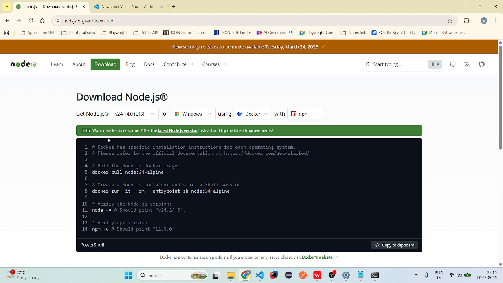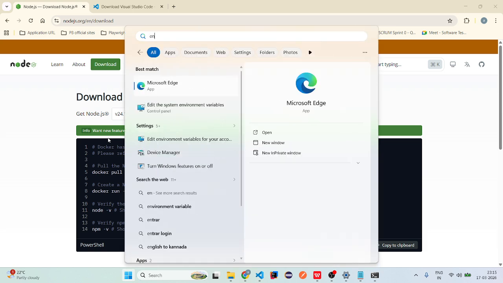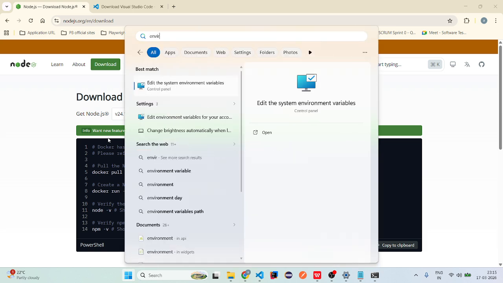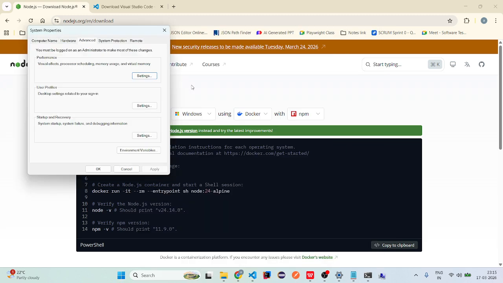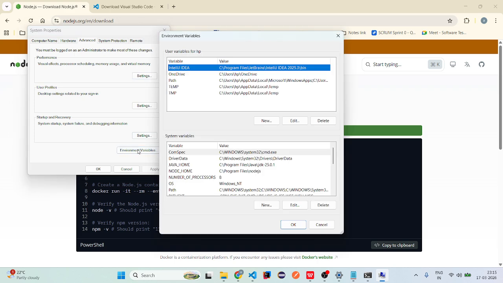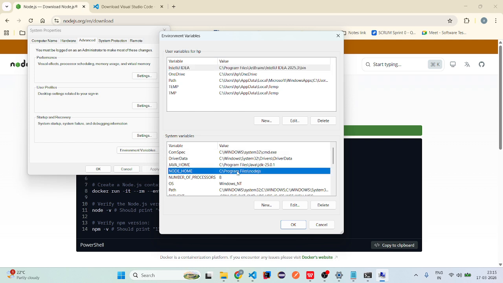After you have successfully installed it, you don't need to restart anything. You just have to go to environment variable, system environment variable. You just have to search for it, and after that you have to go to the environment variable, and wherever you have installed the Node.js, normally it will not change anything. It will normally get installed under the program files.